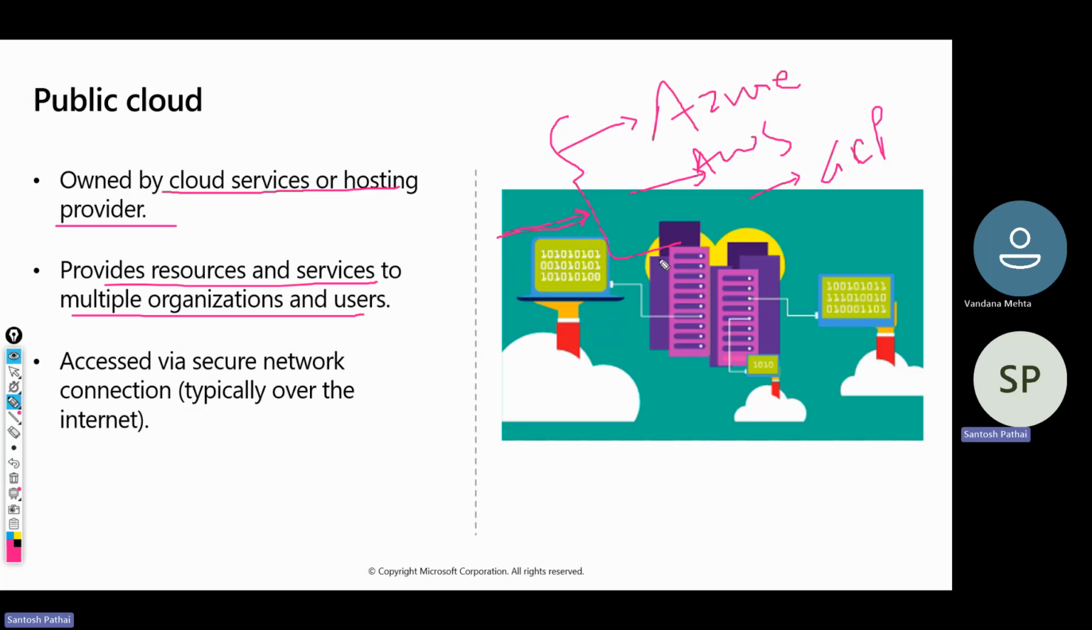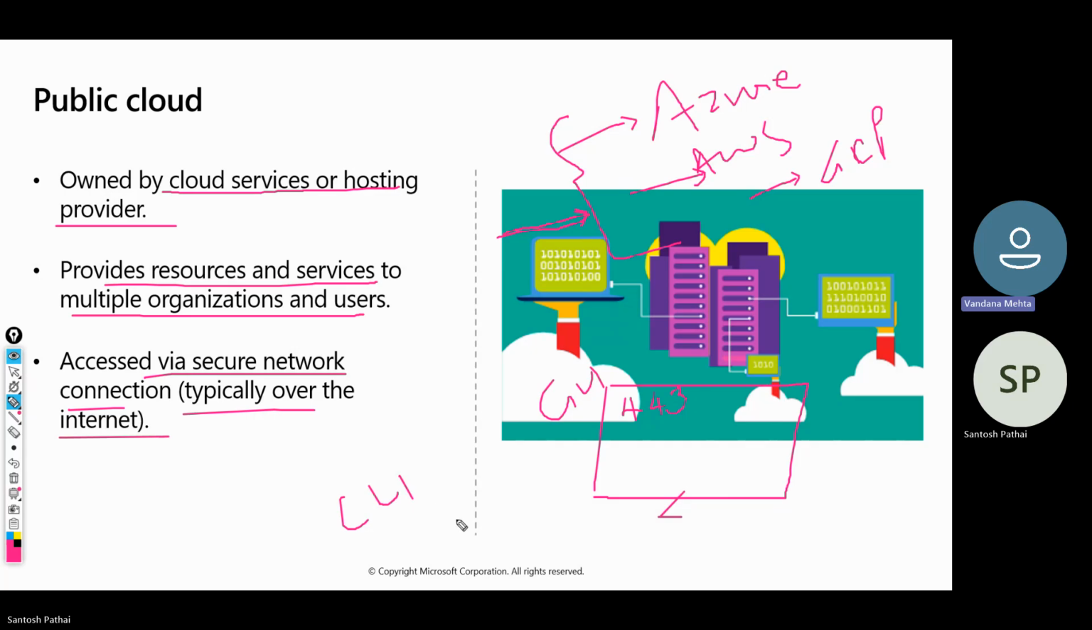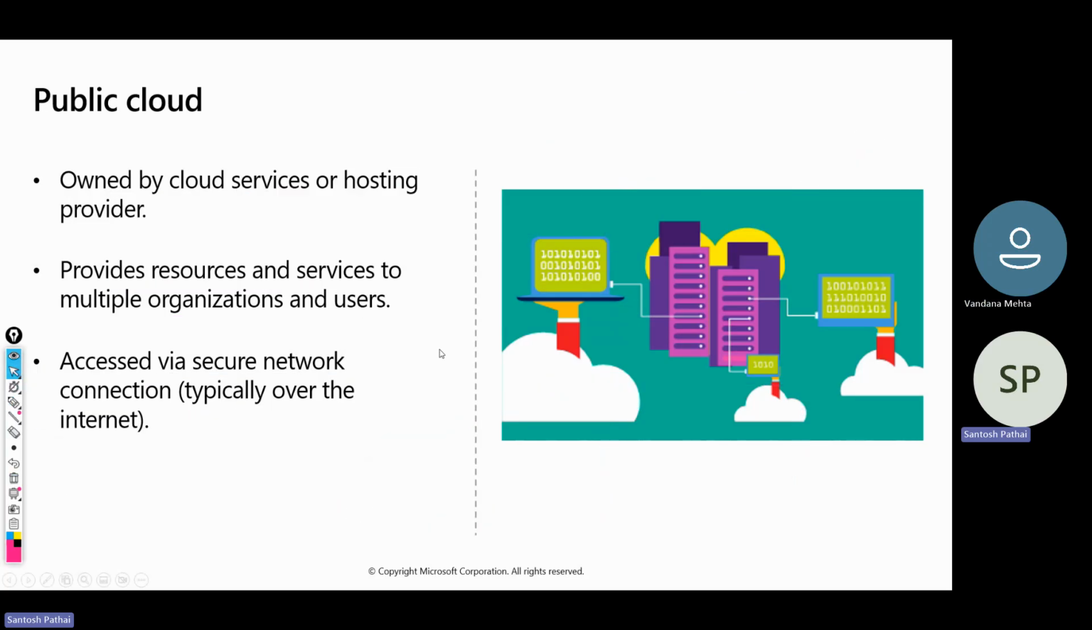Multiple organizations can come and create their environment over there, and they are accessed via a secure network connection, typically over the internet. When we are accessing the Azure services, we can access them through the UI on port number 443, again a secure port, or through the CLI or Cloud Shell also. We'll understand both scenarios when we are deep diving into that.